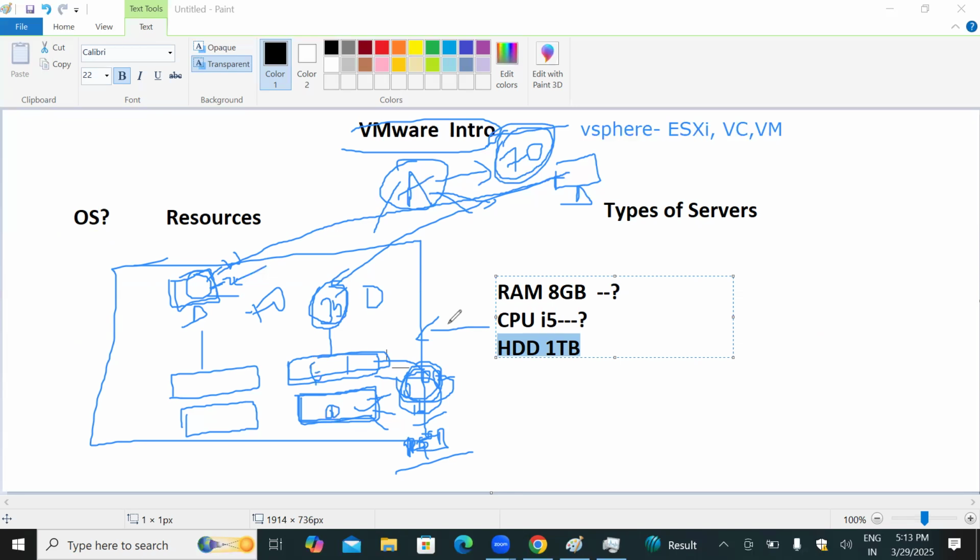I hope this is clear for you guys, and if you have any doubts, please let me know. Here I just explained ESXi. As I told you, it's an operating system. We call it a hypervisor also.